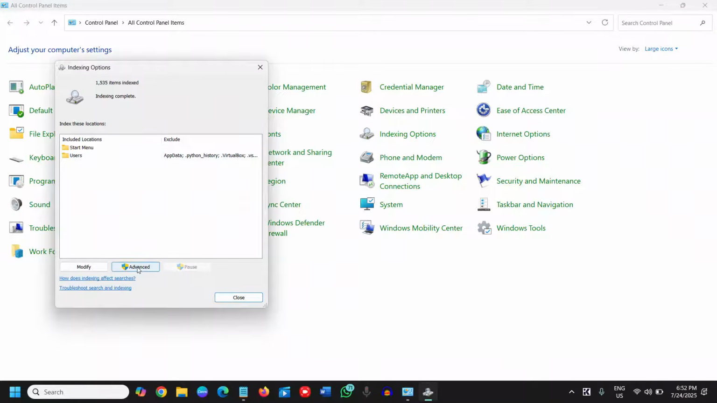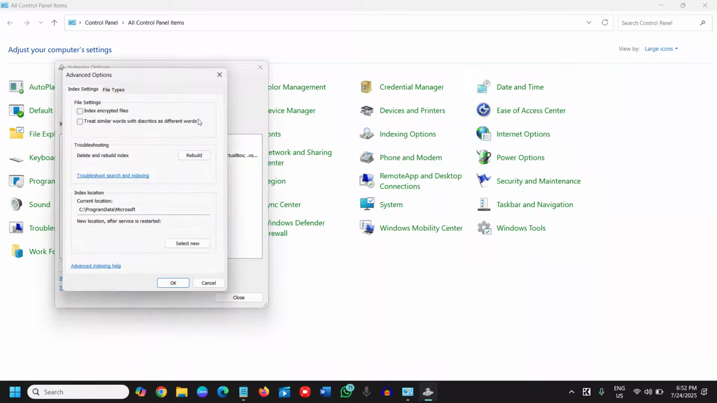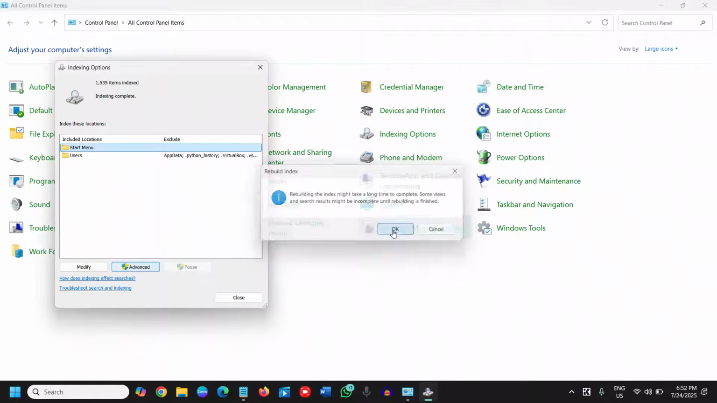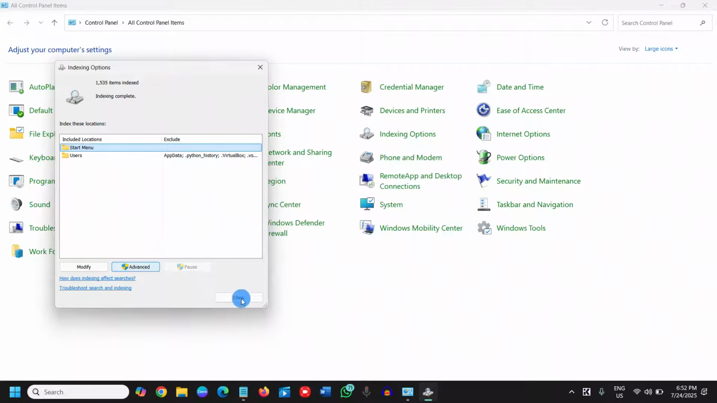We will click on that. Now here we will click on advanced, and we need to click on troubleshooting, rebuild index. So we just need to click on OK and close that. This might take some time. Indexing in process. Search results might not be complete during this time. It should not take much time, and currently it is indexing.